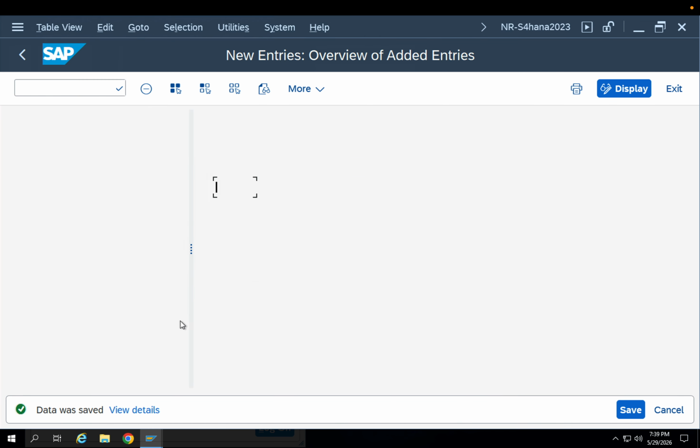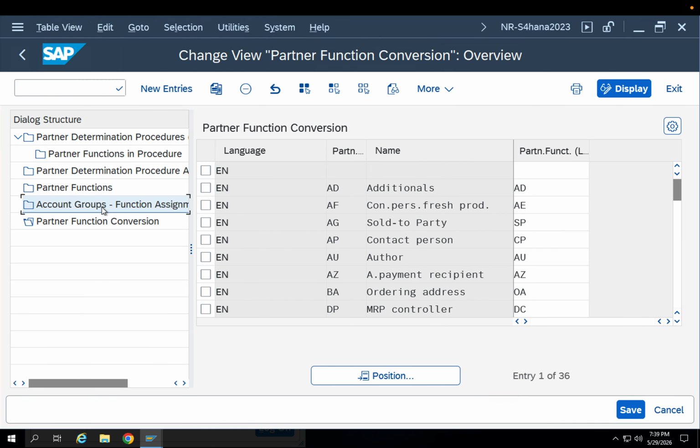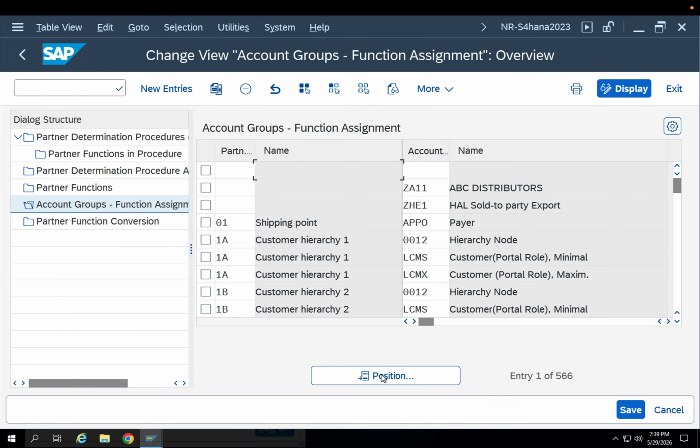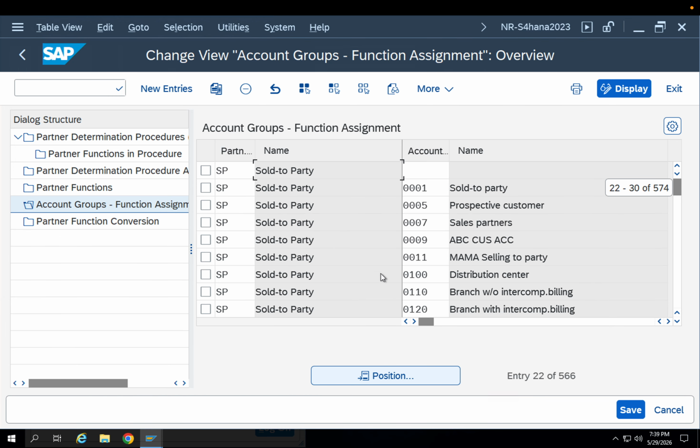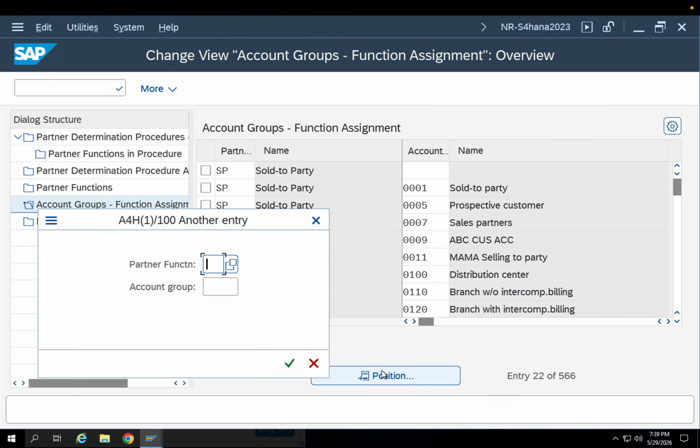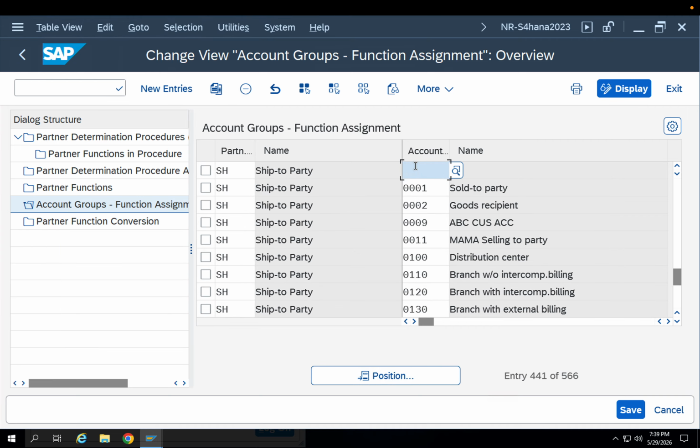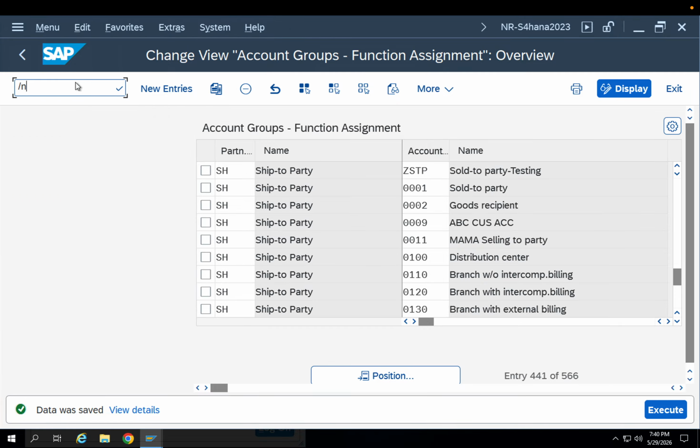And the same we can do at the partner functions account grouping level also, searching for SP, and you can assign SH, go to SH and you can assign our account group. So it will be allowed to maintain that as well. Okay, so no problem. But now pricing procedure. So pricing procedure we got, right?